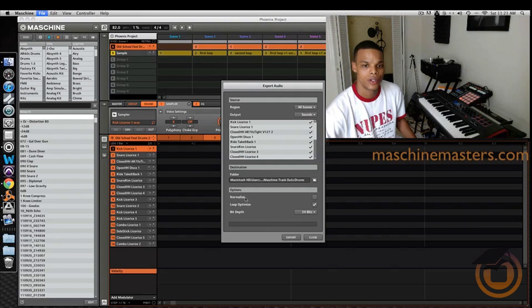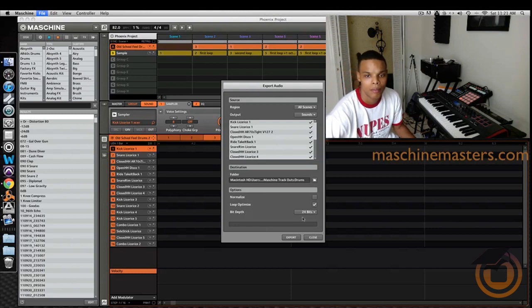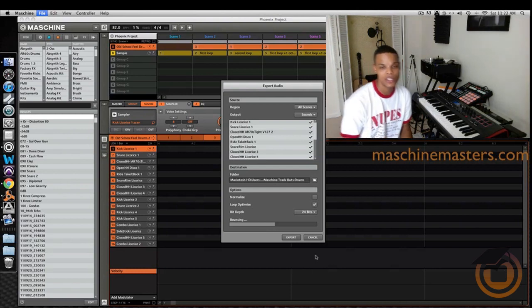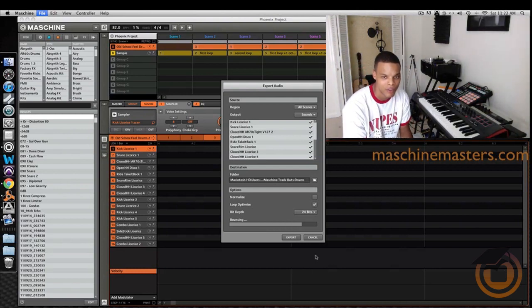You can choose your other options, whether you want to normalize, loop optimize, or bit depth. These are my settings right here, so that's what I choose, but you can choose differently. I'll go ahead and export that out. Once that's finished bouncing, I'll go to that folder and make sure that those drums actually made it to that destination folder.